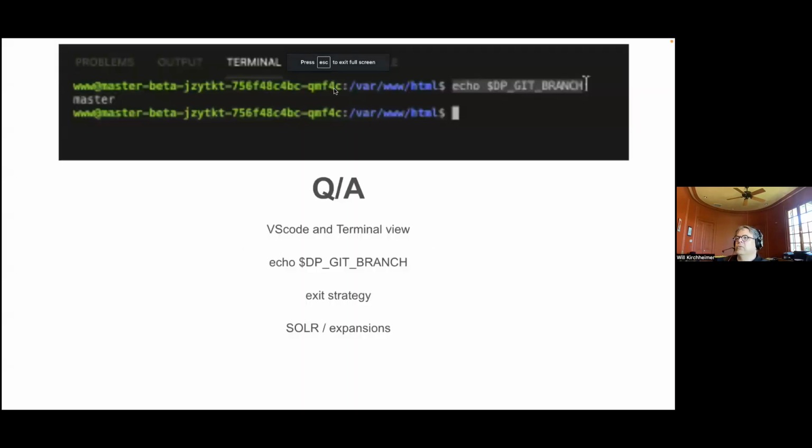Okay, so which brings us to Q&A. This is the worst screenshot ever, but it demonstrates that when I did go to that command line, I did echo dp git branch as a variable, and it let me know that I was on master, so we know those values are making it through. We talked about VS Code and the terminal view. I just explained what you can't really read up here in this graphic. We talked about the exit strategy.